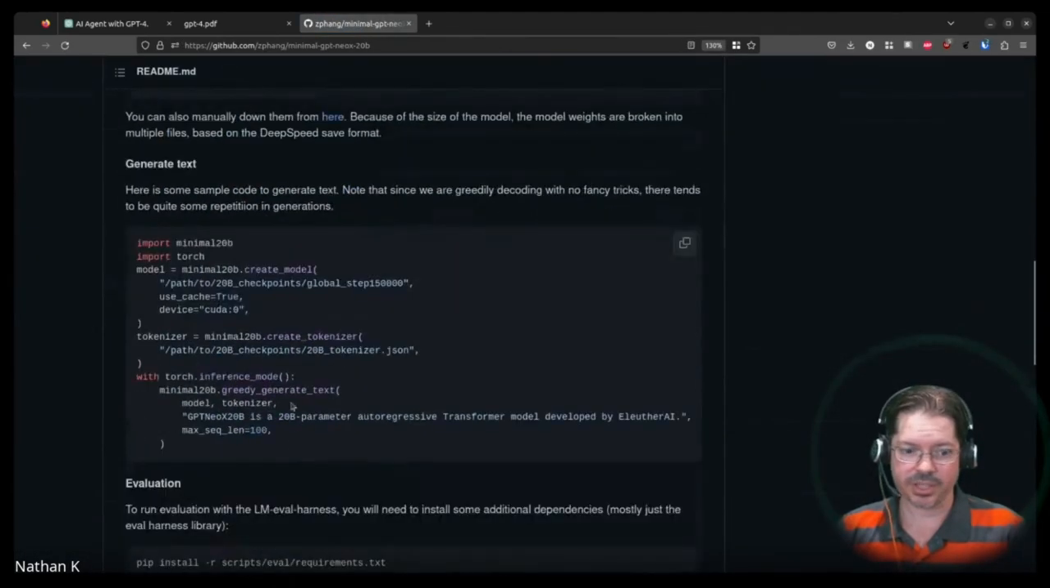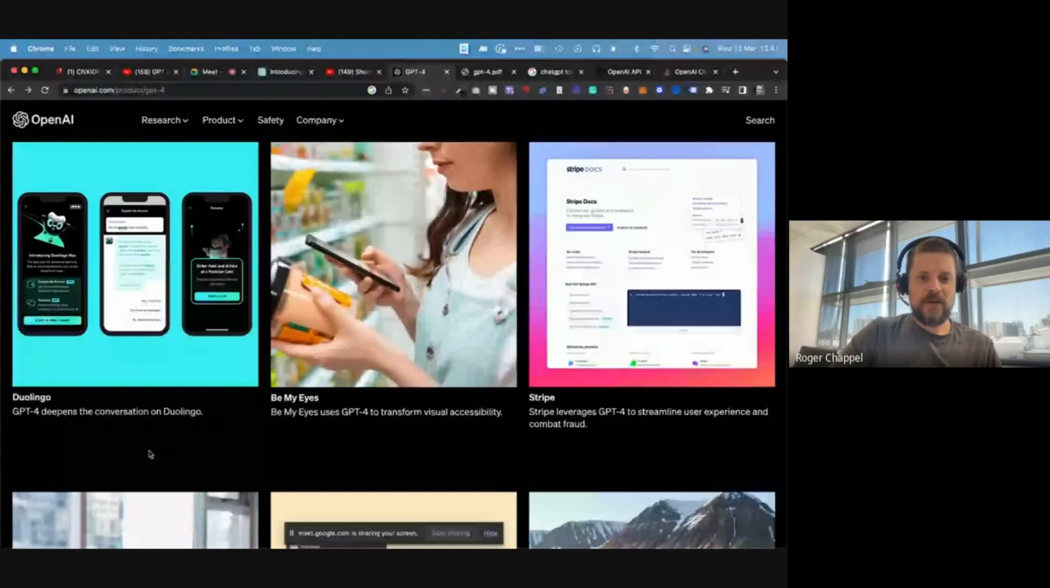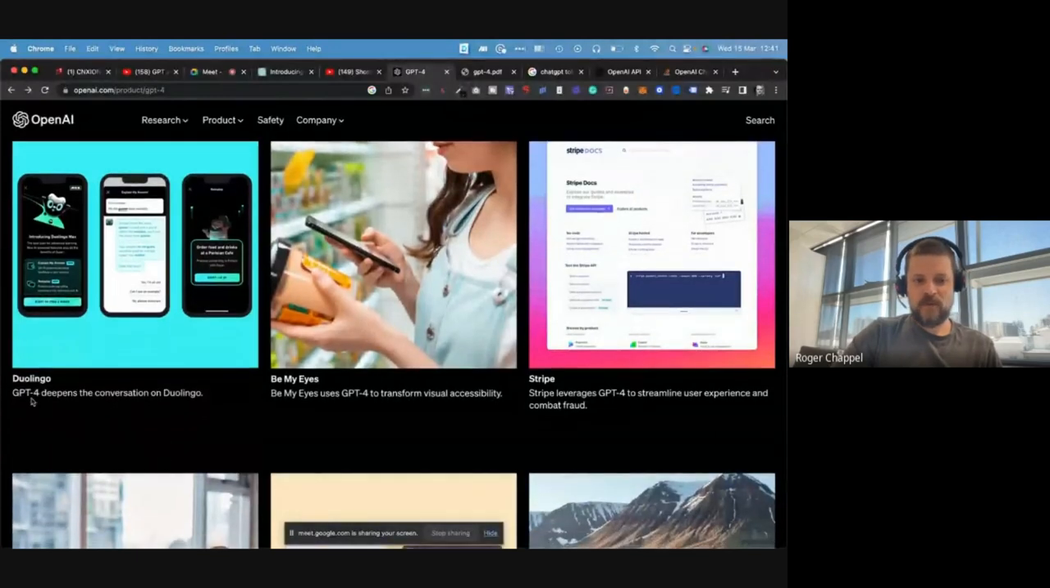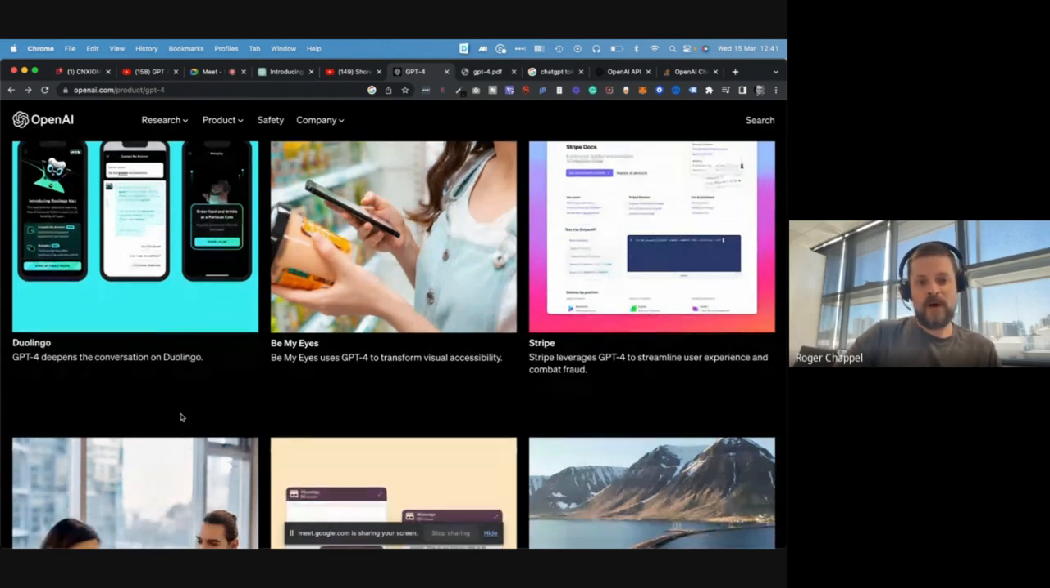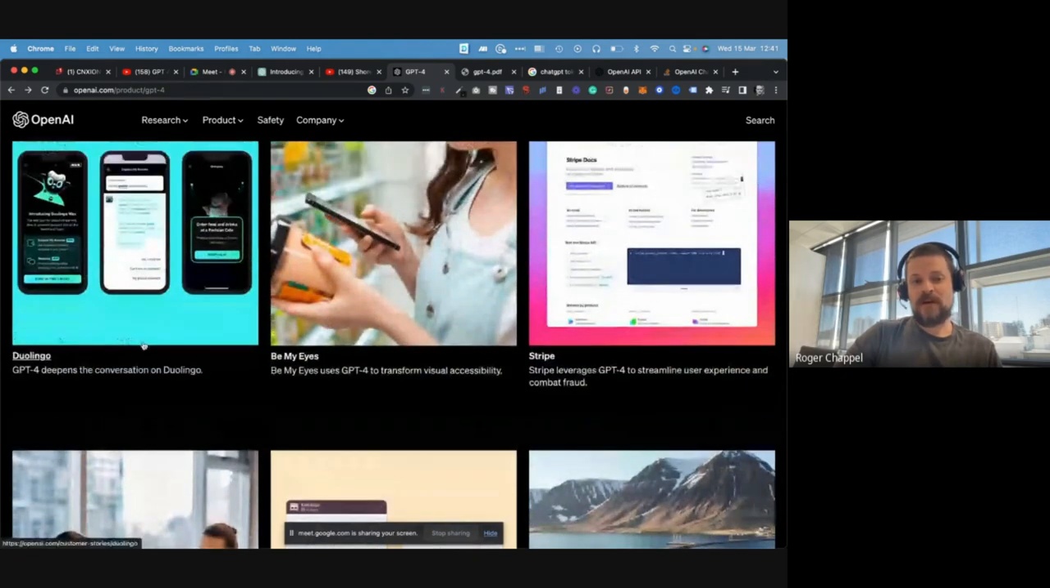I don't exactly know how this will work. So some of the companies who are already using GPT, I'll just share my screen while you're doing the tech stuff, is Duolingo. GPT-4 deepens the conversation on Duolingo. That makes sense to create if you're learning a language, a chatbot type application which can guide you and correct you, and maybe guide you through some steps on how to improve your writing, maybe even your conversations if you have voice to text.